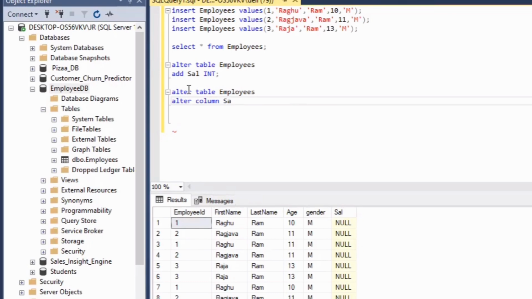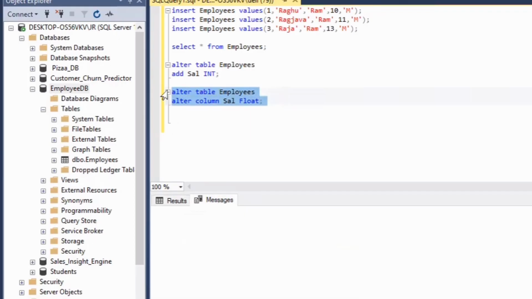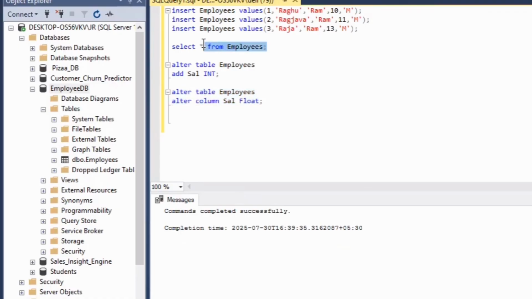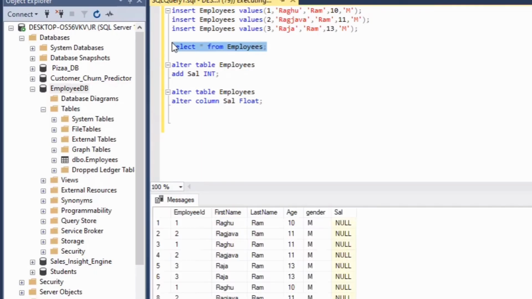Here the column name is sal, right? So 2, we are going to change it as float. Fine. Now let's just execute it. So yes, the command completed successfully. So it has converted into float. Even if you are not able to see it clearly, it has converted into float, as you can see in the output here. Okay. Now let's go to the another one.